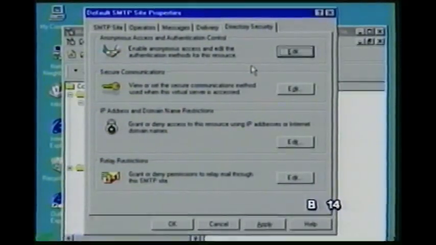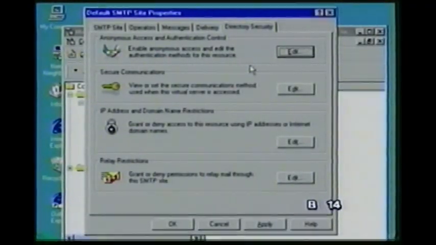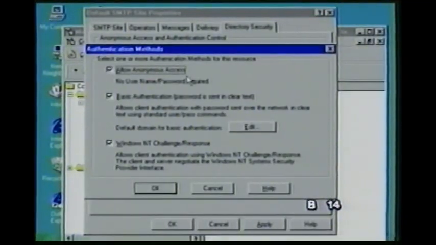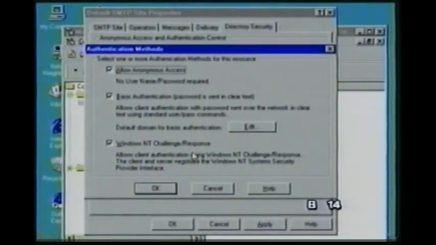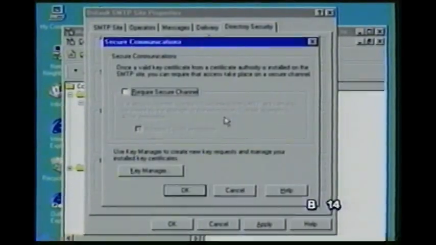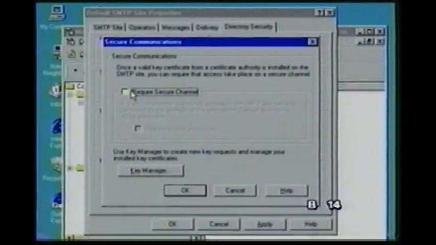The directory security is another integrated feature in this SMTP service that builds upon NTFS, or Windows NT, and IIS. This is similar to the other directory securities in that you can allow anonymous access, basic authentication, and/or Windows NT challenge and response. You can set secure communications as well, whether somebody, in order to send upon your SMTP server, must have a valid key certificate from a certificate authority installed on the SMTP site in order to use it.